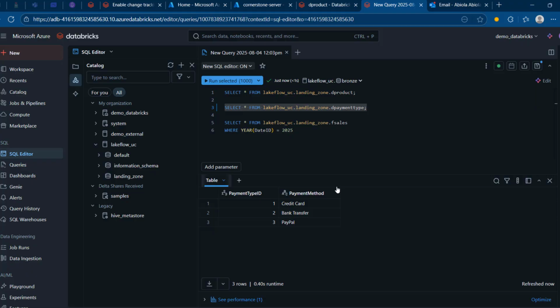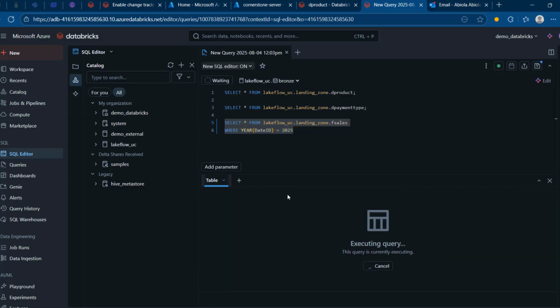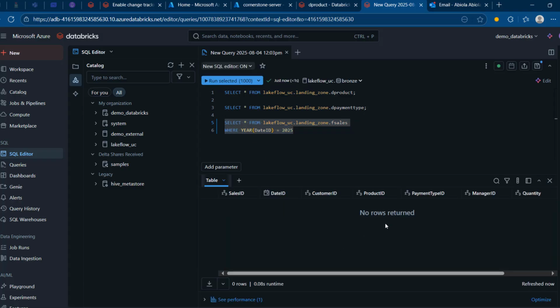And then coming back finally, on this side, we just want to query the table fact sales where the year is equal to 2024. I'm going to click on this to run, and this executed. Now, when I change this to 2025, because we don't have 2025, this is going to return nothing. So we have no rows returned.